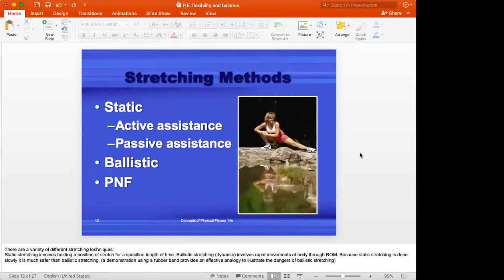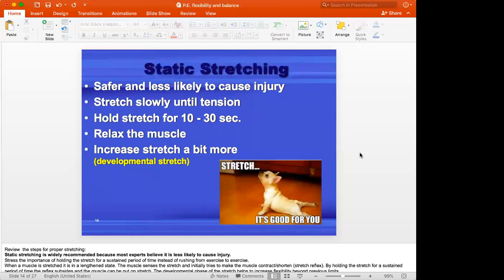So there are some different stretching methods. You have static stretching, which is active assistance, passive assistance, and ballistic. So, static stretching is safer and less likely to cause injury. Stretch slowly until tension. Hold the stretch for 10 to 30 seconds. Then you relax the muscle, usually shaking it, shake your leg, shake your arm, kind of get it loose, and then increase the stretch again a bit more.